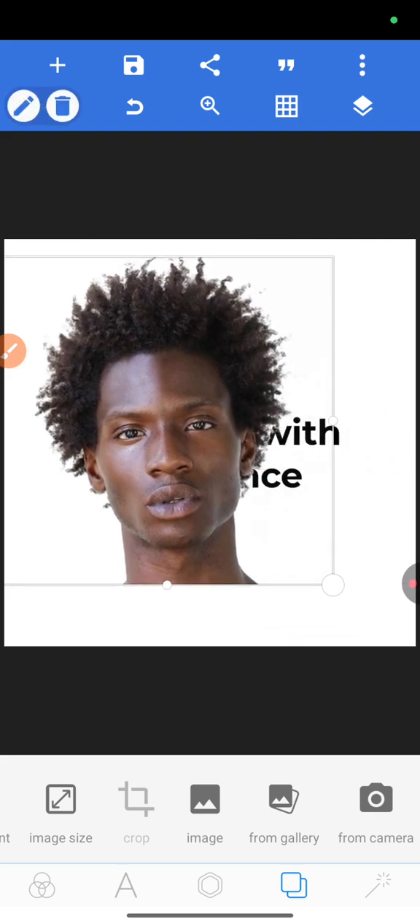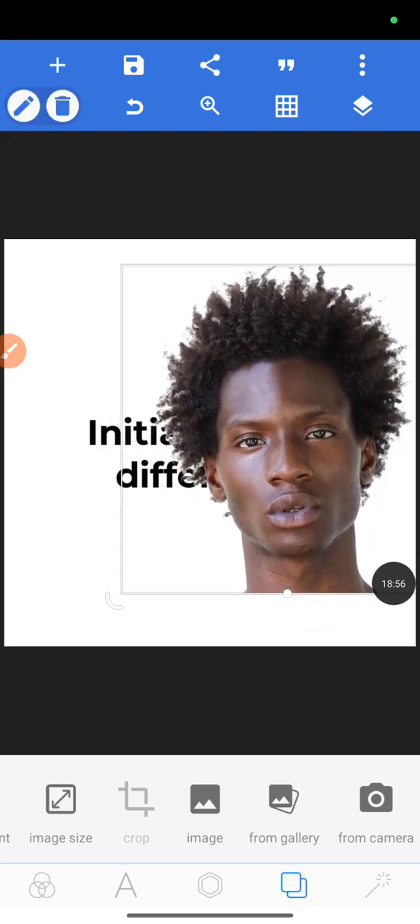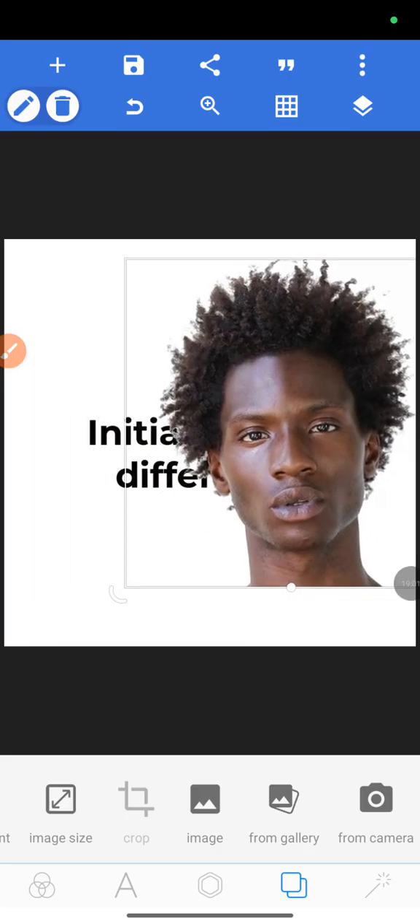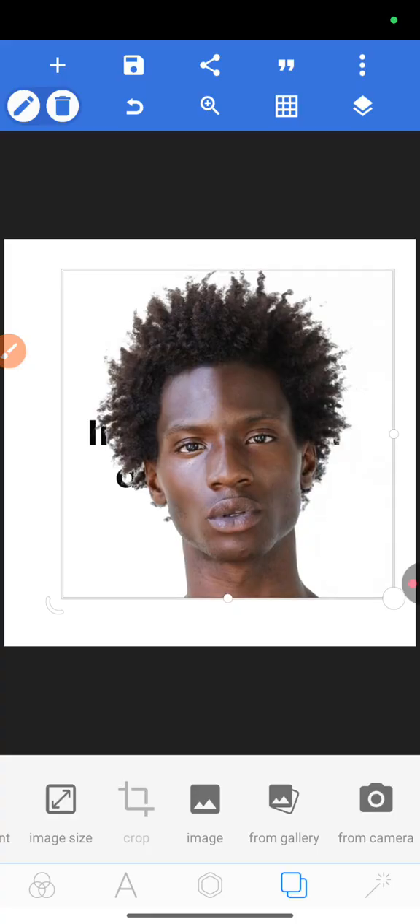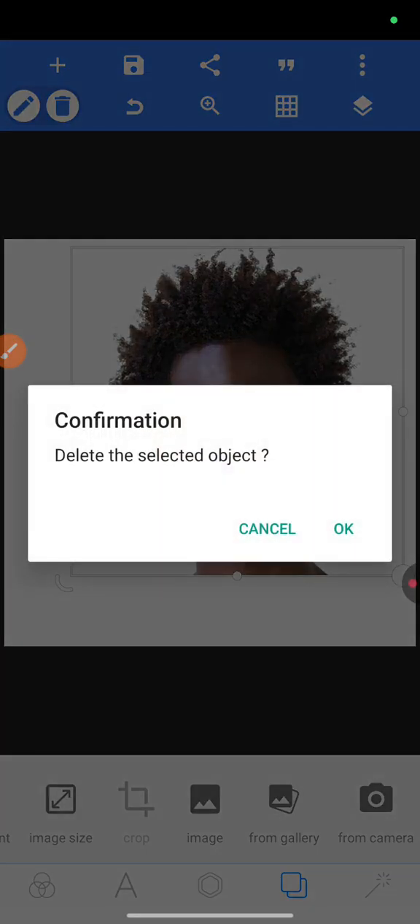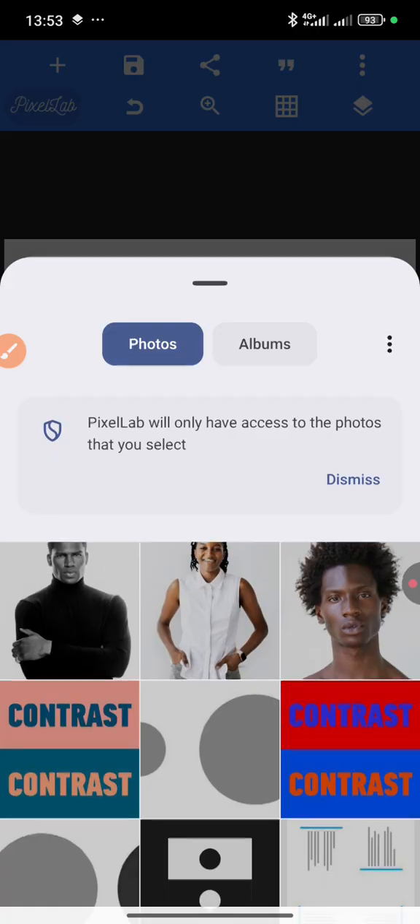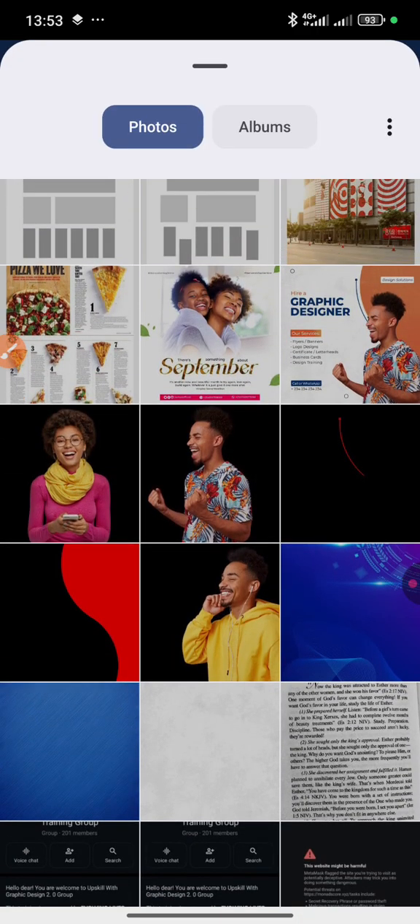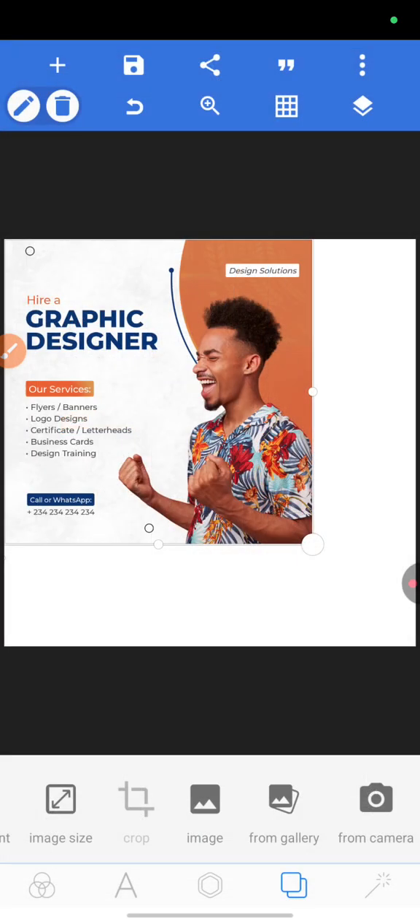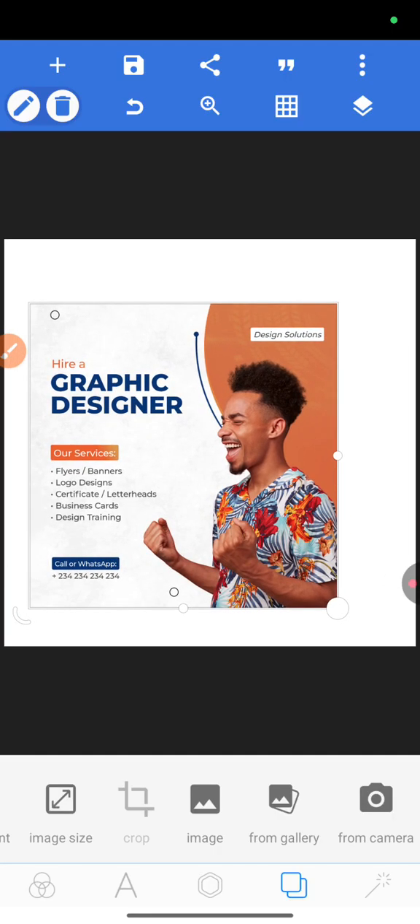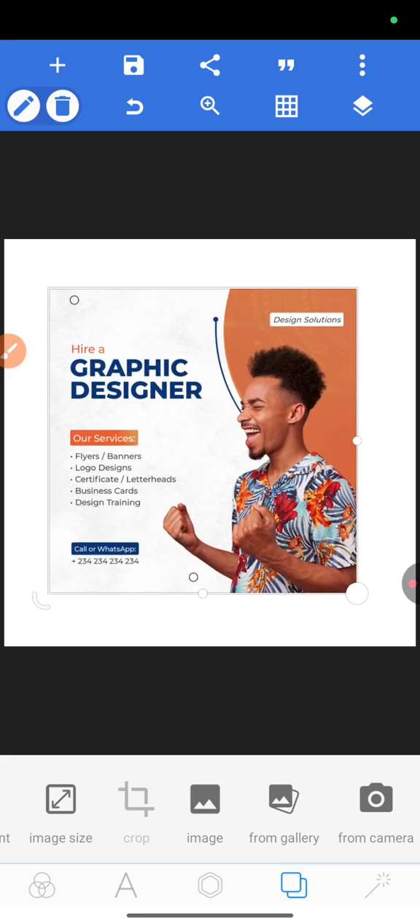And that's that. We've spent 18 minutes. So quickly I will show how we can do a quick design with the Pixellab app, just to explain further what I've been able to do. Let's delete this. Now from gallery, we're bringing in this image. We're going to be replicating something like this, a very simple design. For time, I've already written out all the text. So let's go right ahead.